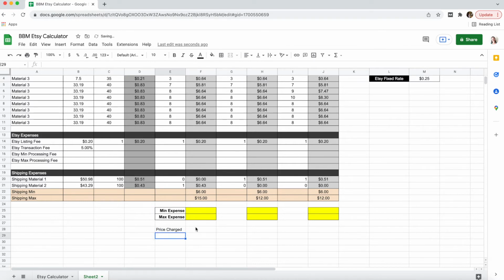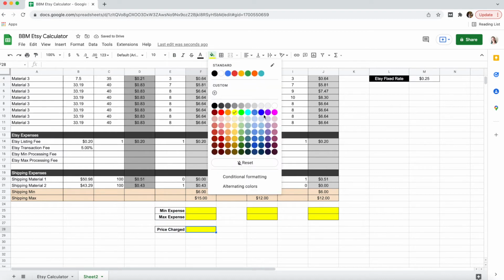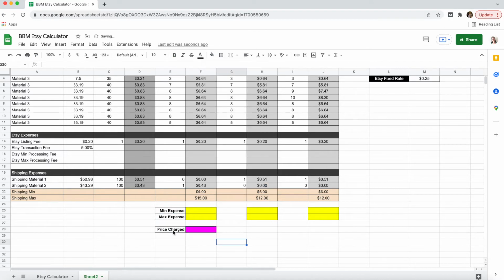I'm going to put price charged, and I'm going to format paint this, but I am going to change this one just to a bright pink because this is the field I'm going to toggle the most. I'm going to copy this over. This is where you're going to put in your price estimate to play with to see what price you want to set your products at. So I'm just going to say we want to sell this one for $150 and this one for $115, and let's just say we're shooting for $90 on this one.